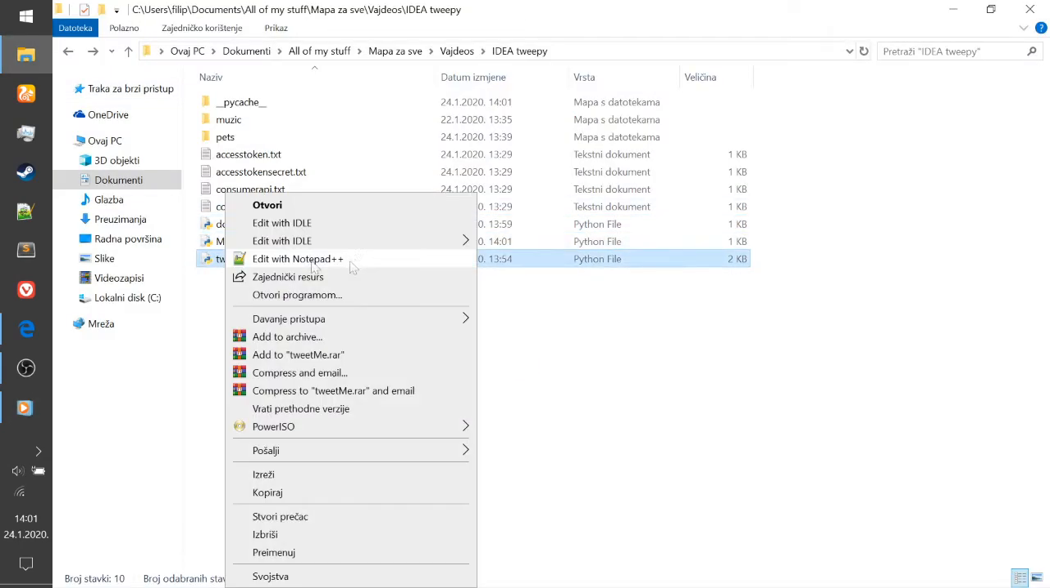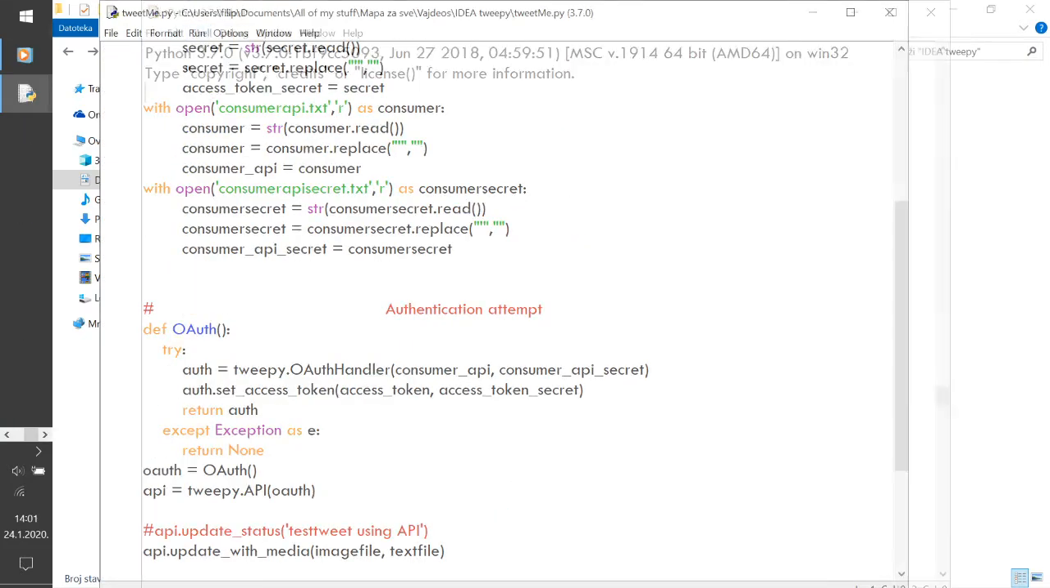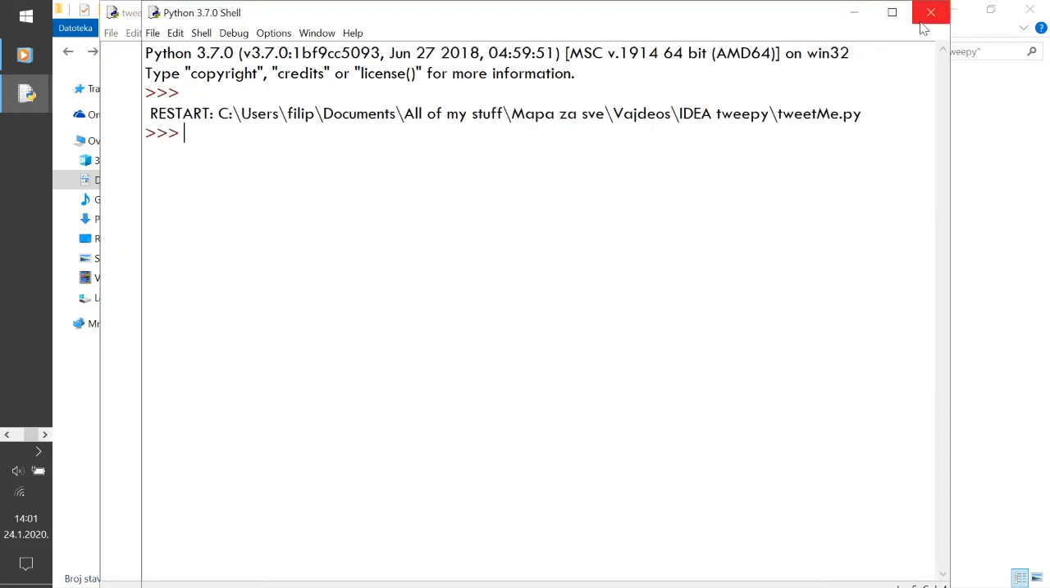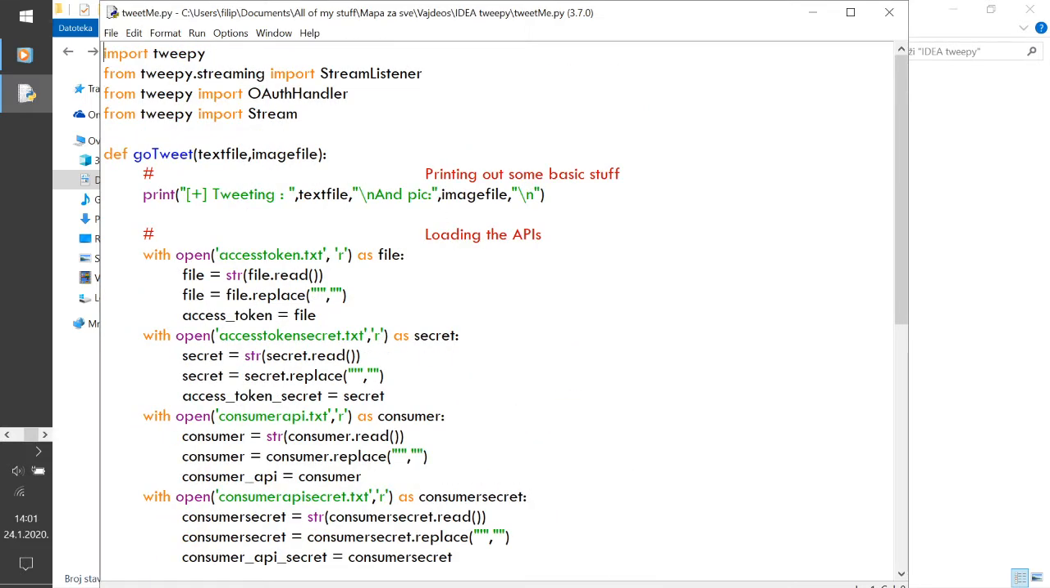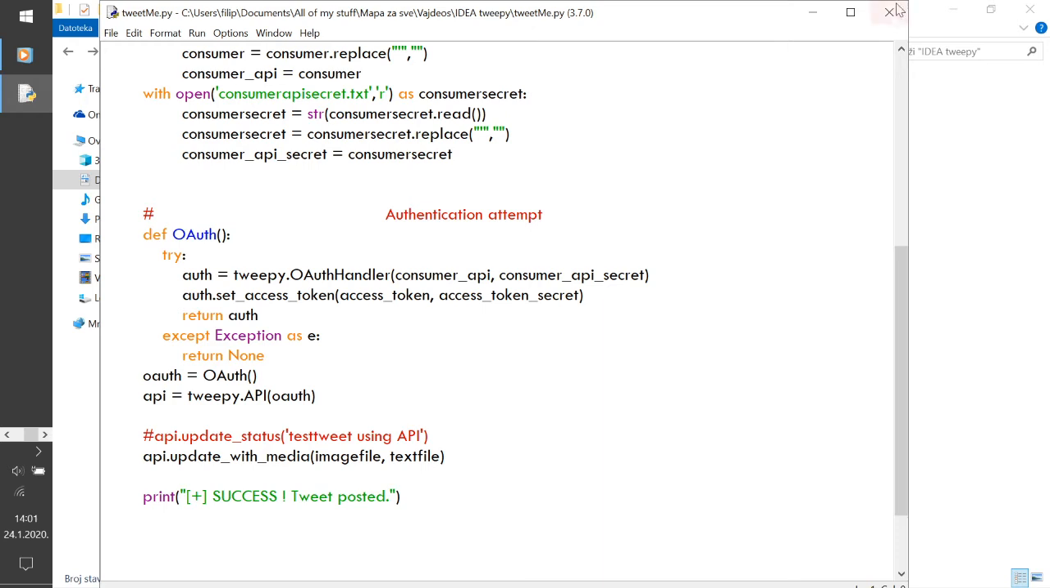So we have our main and we have our tweet.py. If we take a look at our tweet.py, let's run it to see if we have any errors. We don't seem to have any errors. Tweeting the picture, loading the, yeah, everything should be fine.